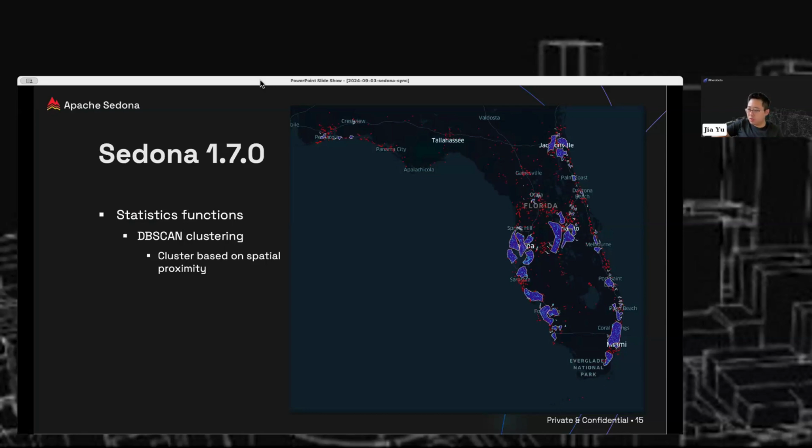On the right, you can see this is actually a result of our preliminary implementation of the DBSCAN clustering function. This is a clustering on top of the real estate properties in Florida. As you can see here, each of the blue polygons is an actual cluster of the DBSCAN. They can nicely cluster data based on their spatial proximity.